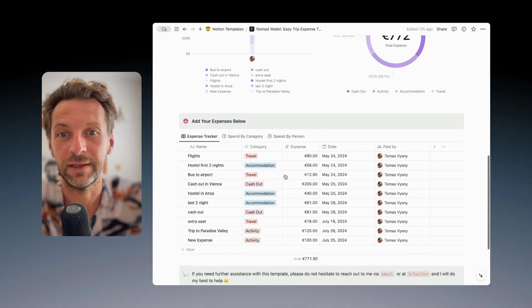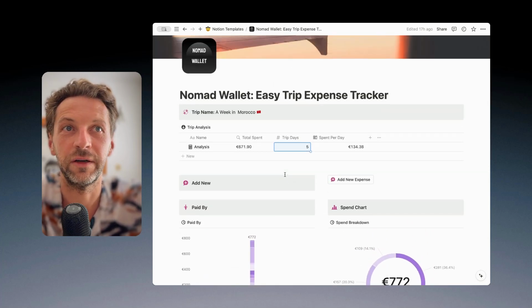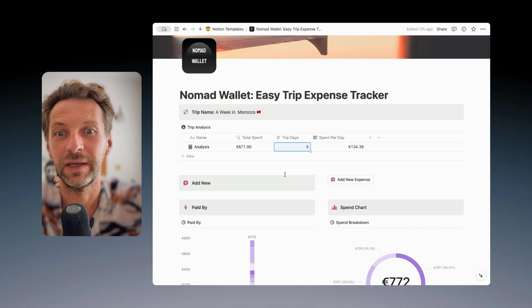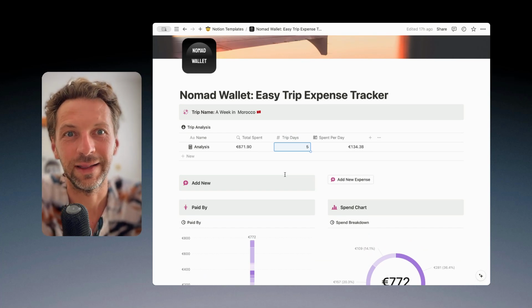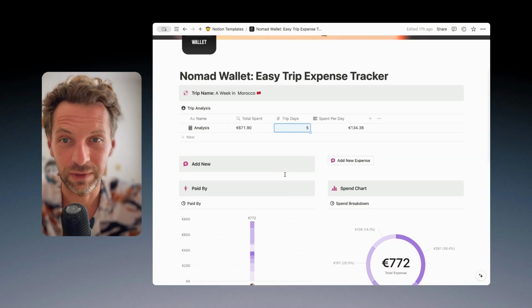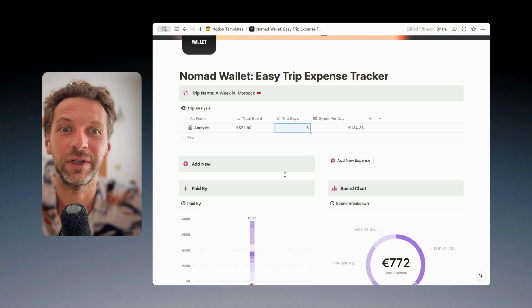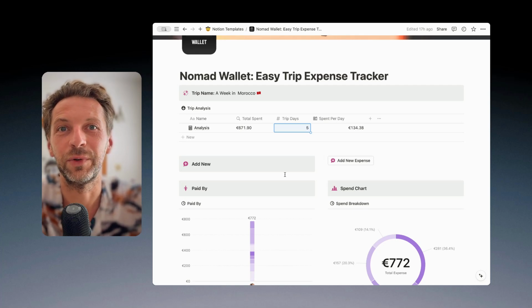And that's really it. This is very simple, but I've used this template multiple times on my travels. As I said, I like to keep things organized. I like to know how much the trip has cost me. So this is all you need really to keep your travel a bit more organized and keep your costs under control.